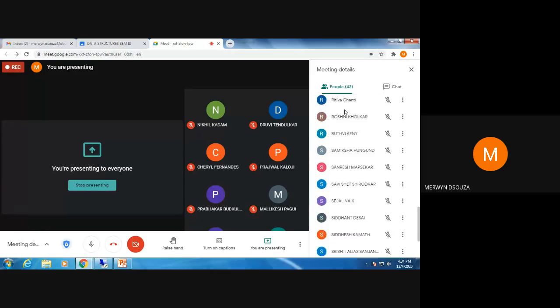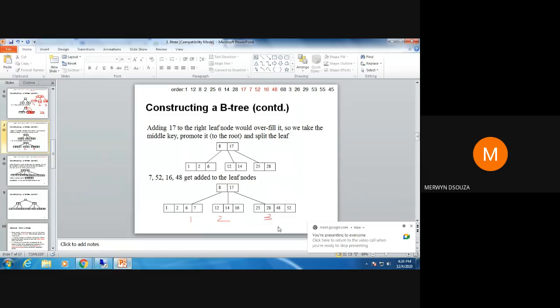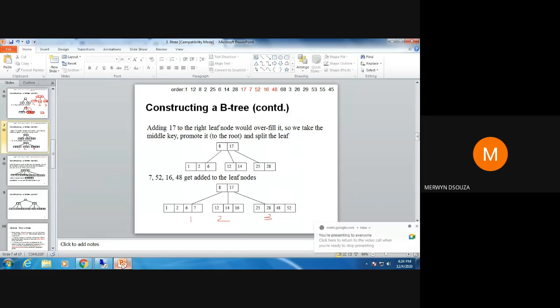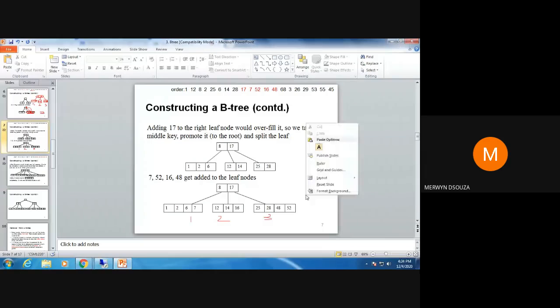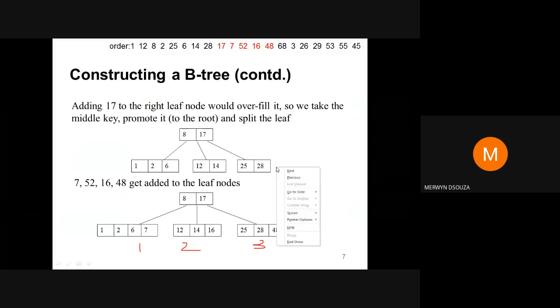Yeah, I'll open the question to everyone. Where will 68 be inserted? Which leaf node? First, second, or third? Correct. It will be inserted in the third one. So when you insert 68 in the third one, what will happen? Will any rule get violated? If a rule will get violated, then what will you do?